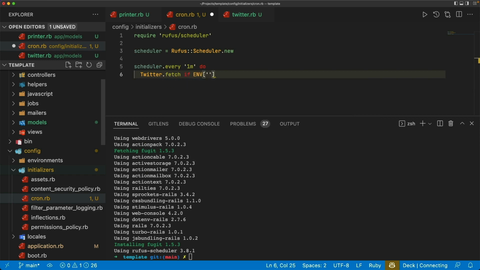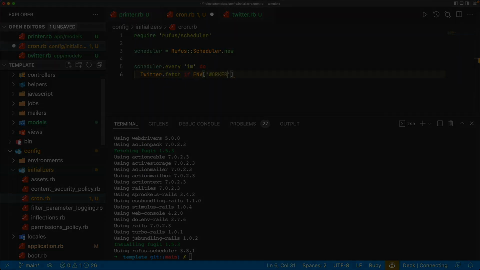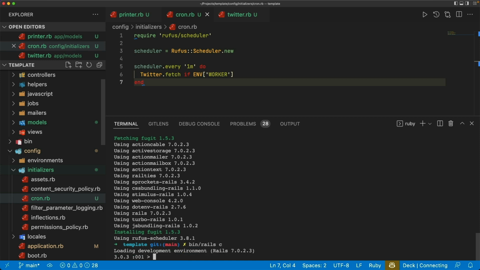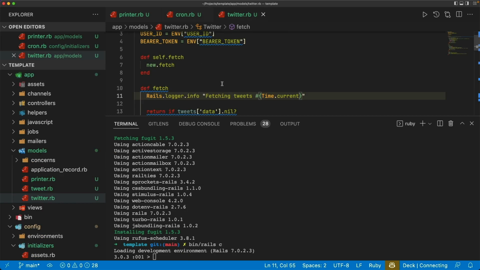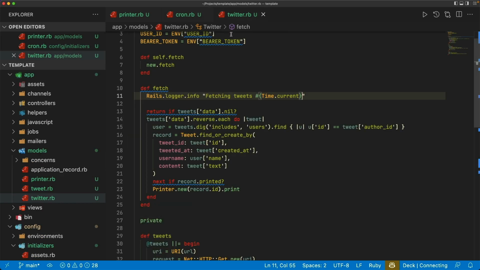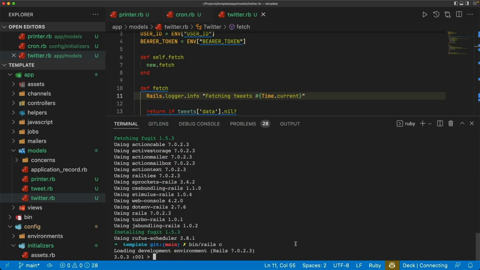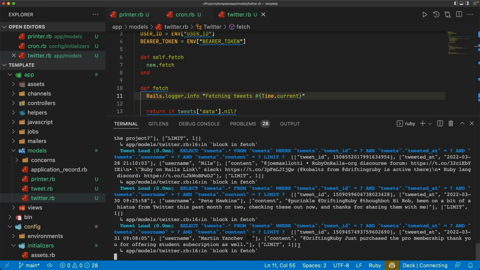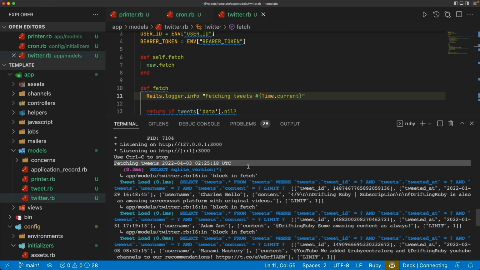And we only want to do this if the environment worker is set. So if I run a bin/rails console, then it's not going to do anything. The scheduler won't run. But just to make sure, when we are making the fetch, in the Twitter.rb, I'll just make an info log that we are fetching tweets. So in the bin console, this isn't going to do anything. So I'll just start up the Rails application, setting the worker equal to true. And after a minute, we should see some activity. And we see that it's fetched the tweets.